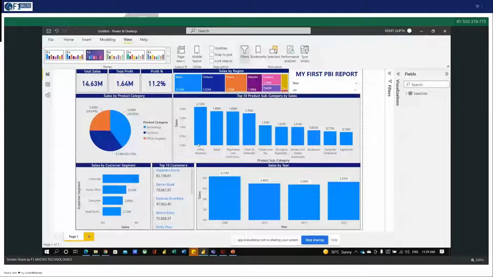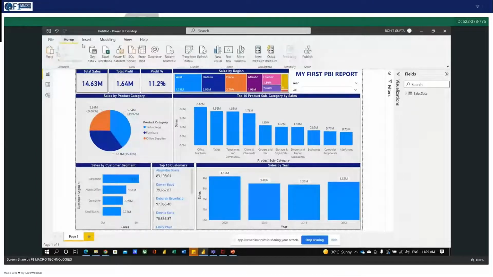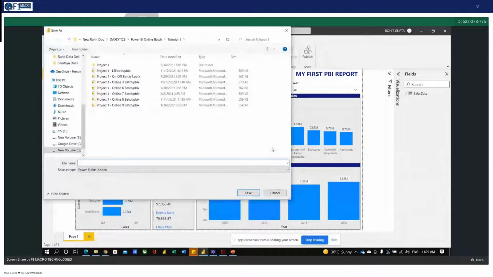Once you have created a report, you will then publish your report. To publish that report, you will require a Power BI license. I do have that license. I will click on Publish and save that report. When you save an Excel report, it is saved as .xlsx. The Power BI extension is .pbix. I just change the name to Power BI online batch 10, and save it.